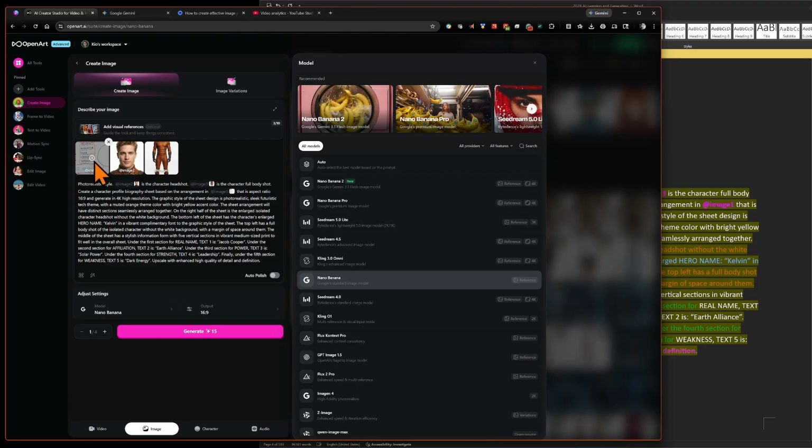I'm going to do my final check now. I got my 3 reference images. Image 2, headshot. Image 3, full body shot. Image 1, aspect. Oh, that's just the graphic itself. Character profile biography sheet, based on the arrangement in image 1. Okay. All right. Well, we just checked it, so hopefully it works out.